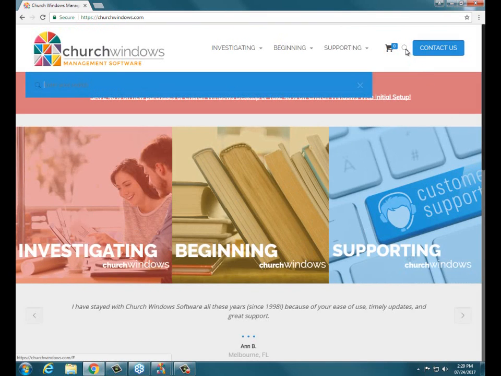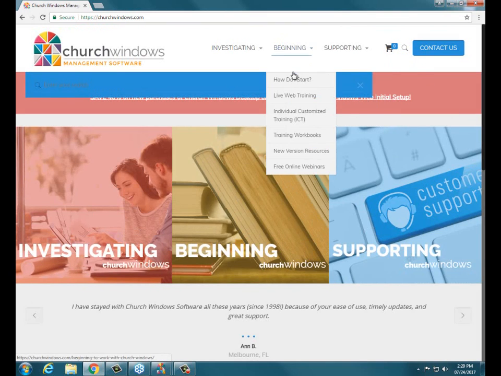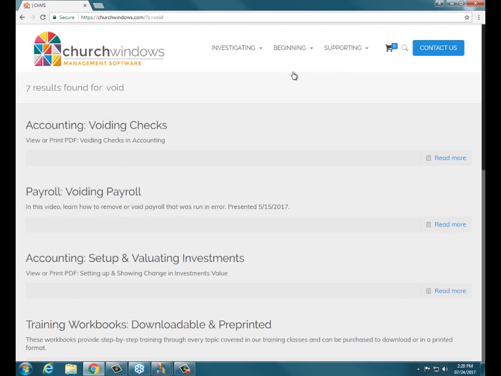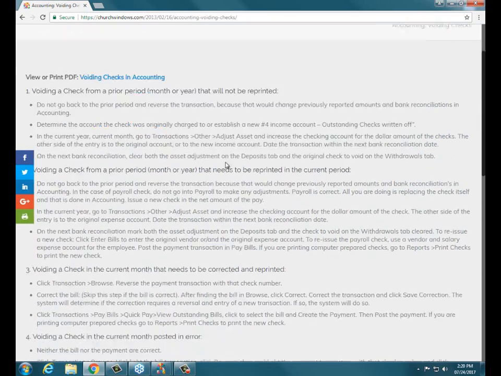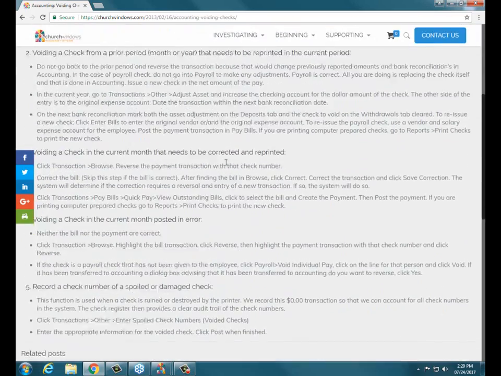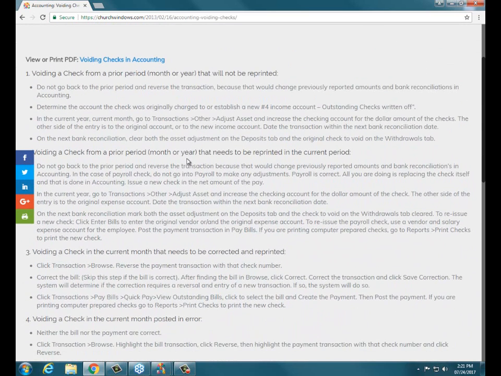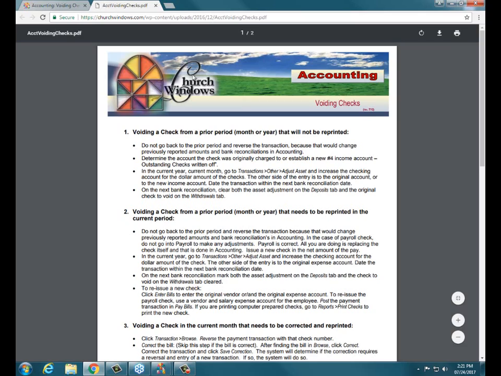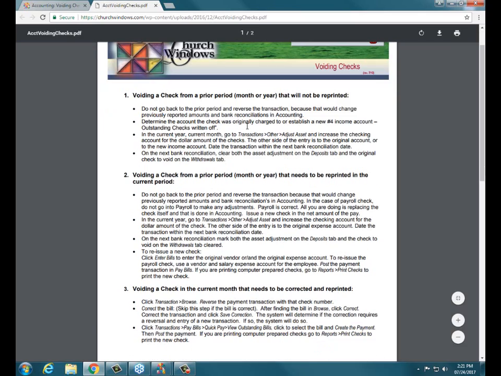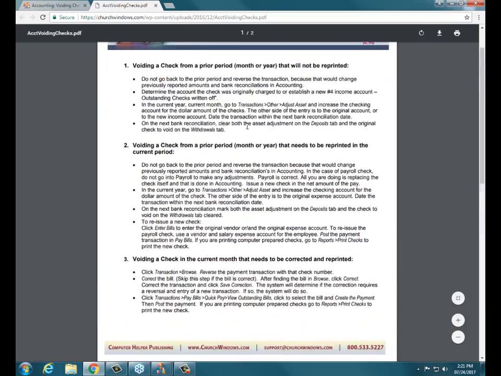So if you click on the little search button in the top right corner, the little magnifying glass, and just do a search for void. The very first result is accounting voiding checks. This web page has basically the instructions that I had, or you can click the view or print PDF, and you can print that for your records and instructions.